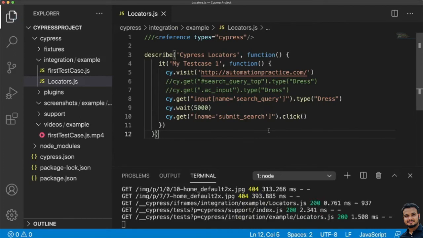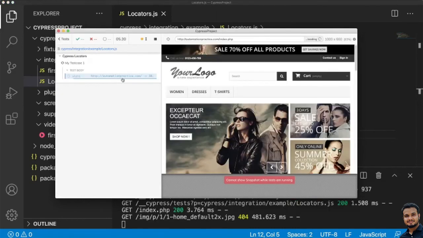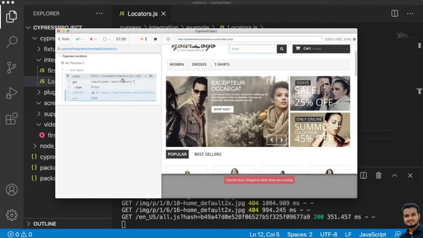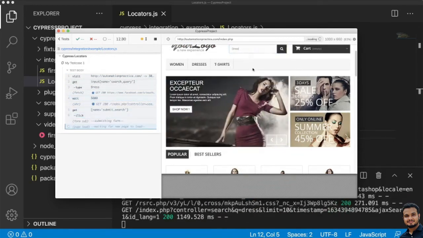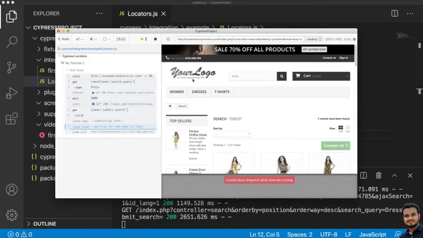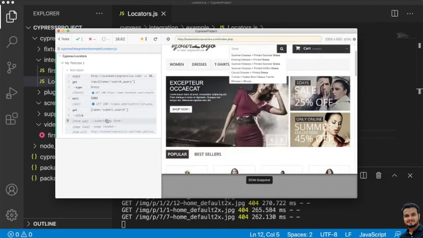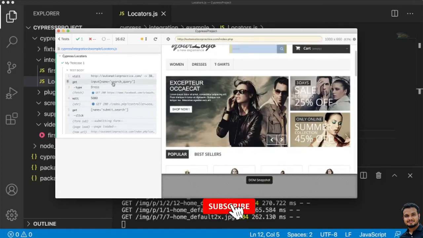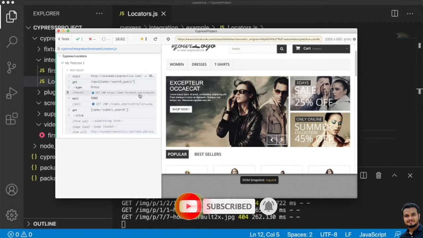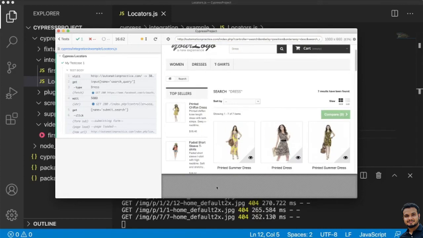Just Control S and let me go to Cypress. Here you see it is getting executed. Automationpractice.com is opened, and here you see we are using input name equal to search query, and it has entered the dress and is clicking on it. So one test case is passed. That's all. This is how you can use any attribute. Here we have name, but if you have any other attribute you can use that also, no problem. So let's go to the next thing.